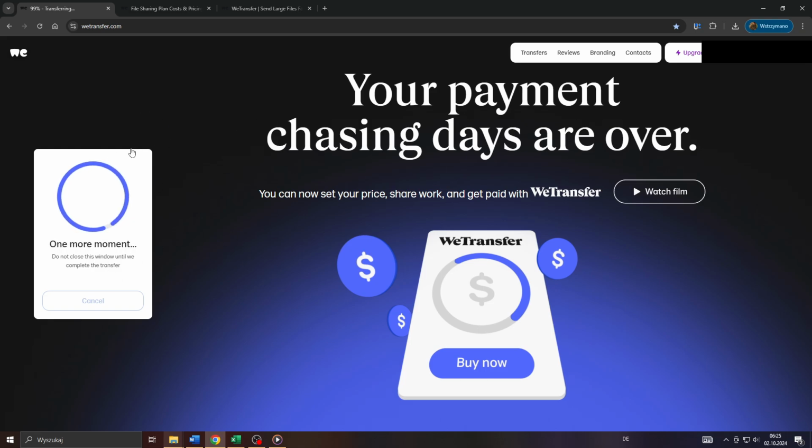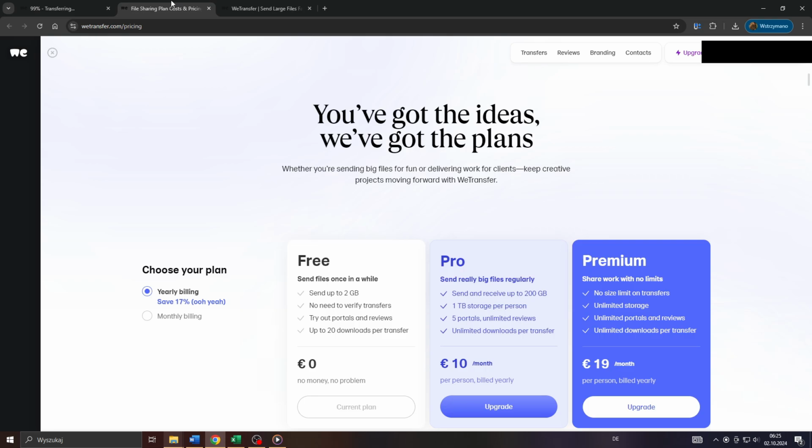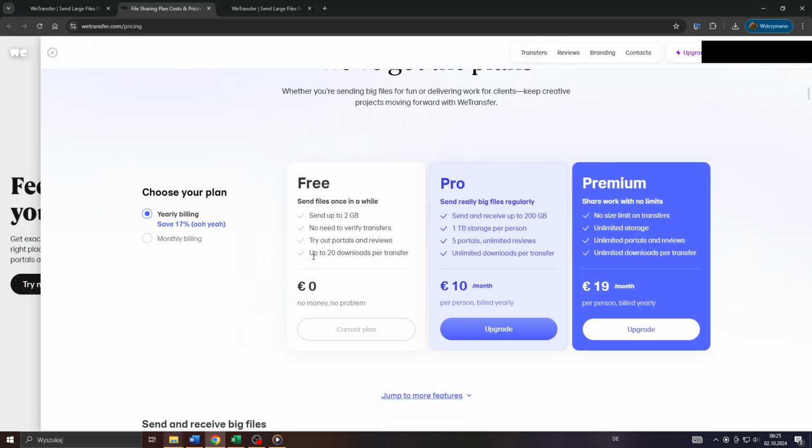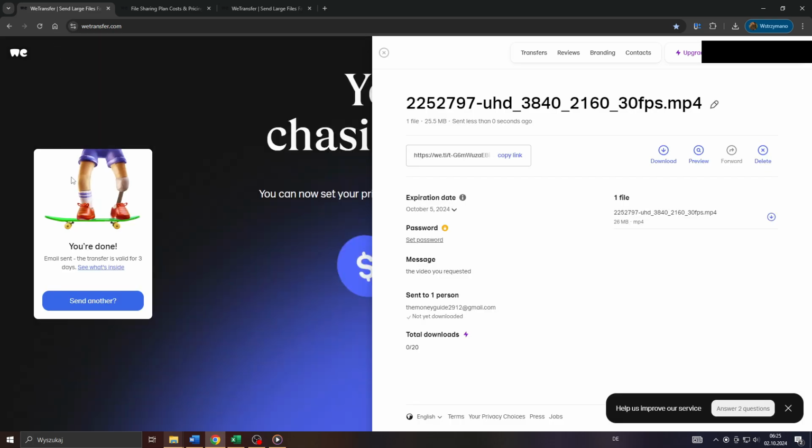However guys, if you'd like to increase your monthly limit of 2 GB, simply click on that button here in the top right corner, upgrade, to upgrade your free membership to a paid one. For instance, users with a pro membership can send and receive files here on WeTransfer of up to 200 GB per month, and users with a premium membership have no size limit on transfers at all. So guys, which membership plan you go with is totally up to you.